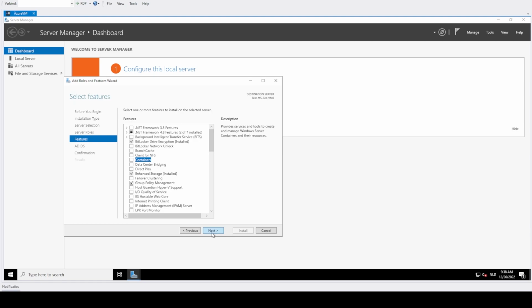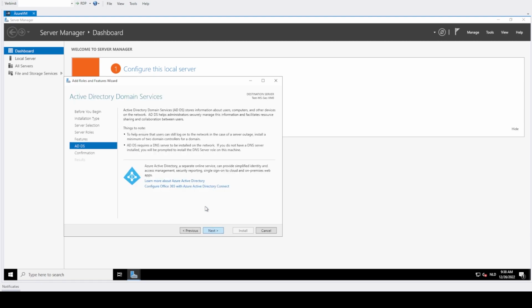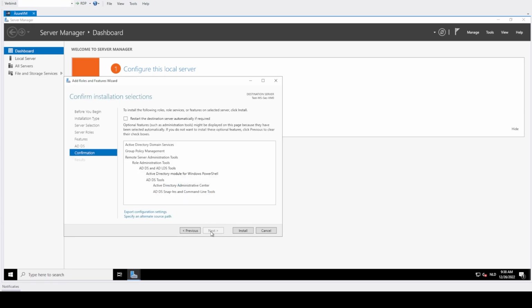So I just press next and it says it stores information, and you could set up something like Azure Active Directory Connect in case you want to enable some kind of hybrid environment. In this case, for the simplicity of this guide, I will not.